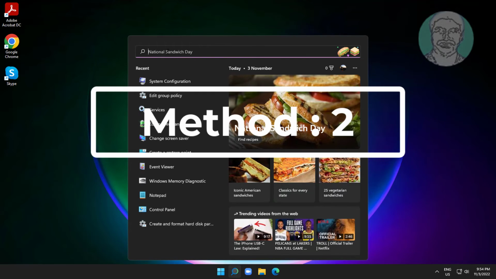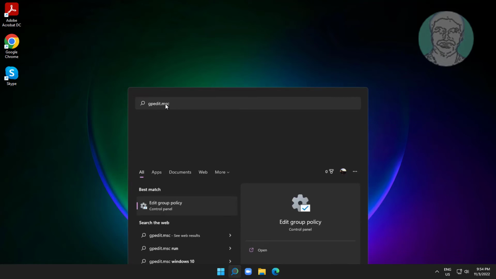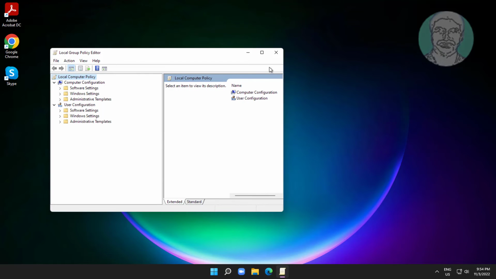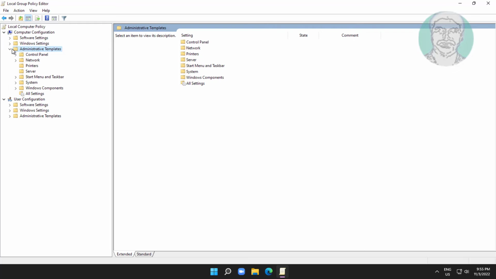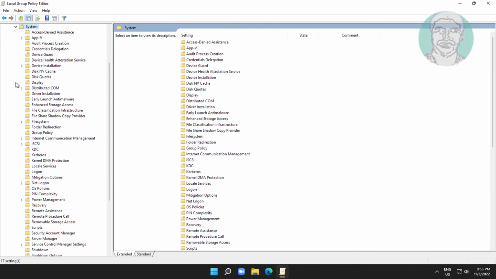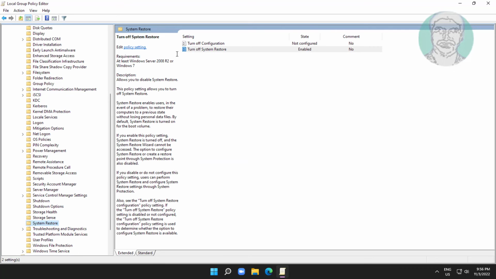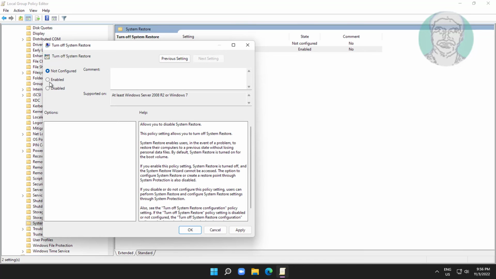Second method: type gpedit.msc in the Windows search bar, and click Edit Group Policy. Click and expand Administrative Templates, click and expand System, click and expand System Restore. Open Turn off System Restore, change it to Not Configured, click Apply, click OK, and restart the system.